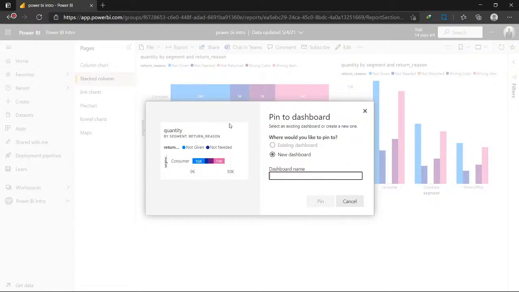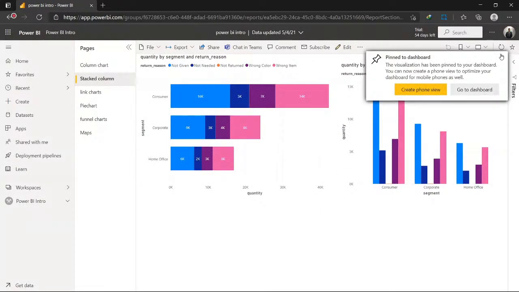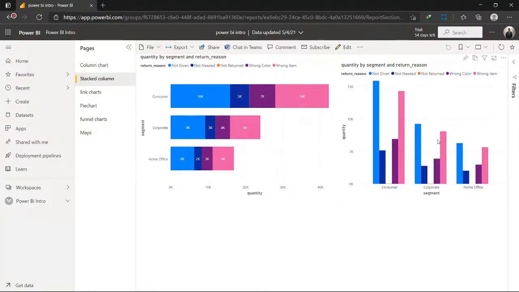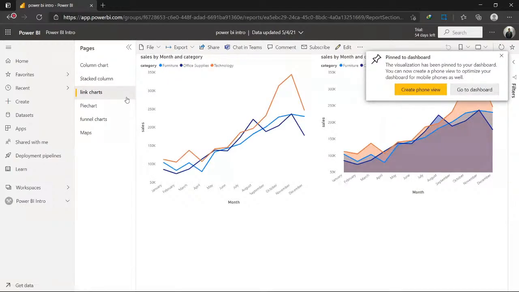Now we get to see a pop-up asking you to choose a dashboard. And since I don't have any dashboard, let me create a new dashboard. And let's give it a name. Let's call it Power dashboard, and pin. So let's pin all the visualizations which we have created. Since I already have an existing dashboard which I just created, let us pin in the existing dashboard. Let us pin this one also.